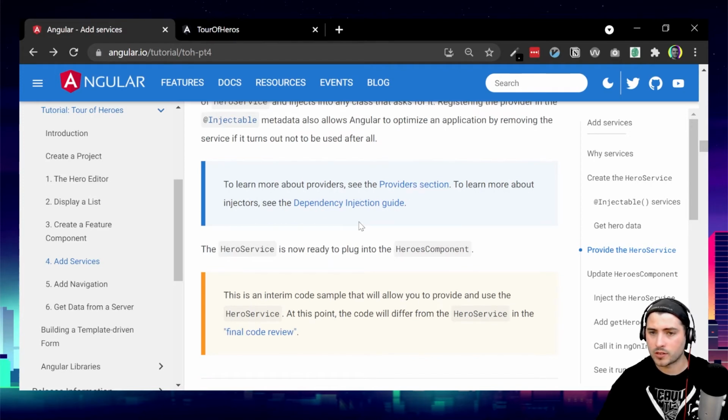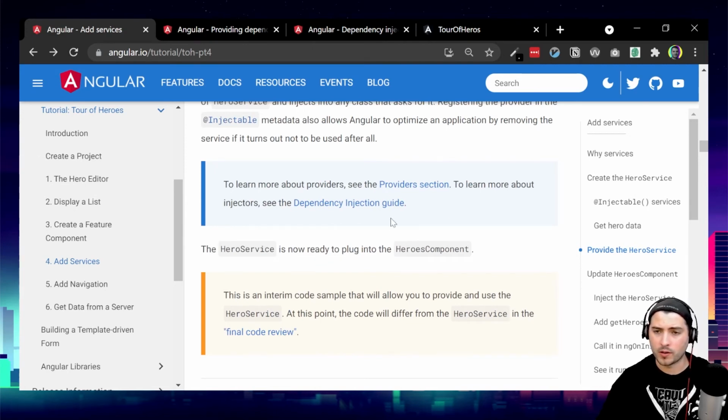So we can learn more about providers in the providers section, and to learn more about injectors, we can see this stuff. I'm gonna open up a couple tabs. If I'm still feeling confused about this, we may pause the tutorial and spend a video getting a better understanding of this, because this injection framework, or system as they refer to it, is obviously a pretty core piece of working with Angular.